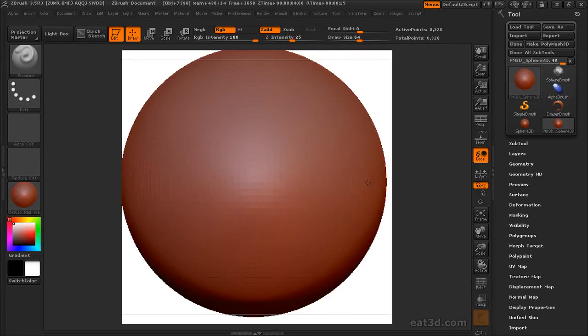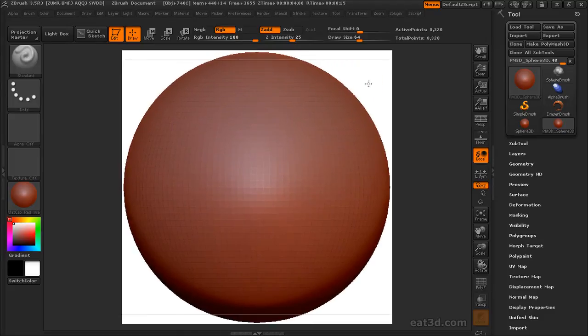That looks about right. And you want to hit T straight away, so you go into edit mode and rotate it downwards, so the poles are at the top. I just want to center it a little more. Okay, that looks pretty good.